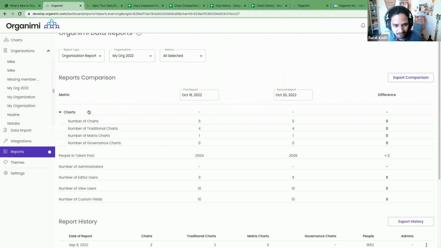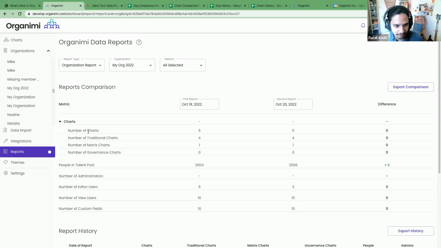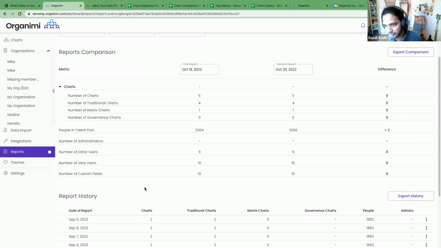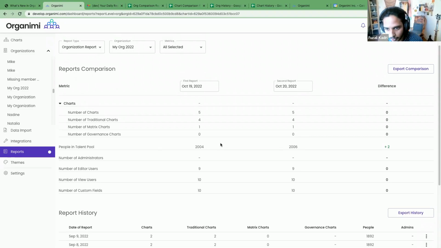Below the reports comparison is the metrics tab, where it shows me all the metrics that relate to this particular organization under the first and the second date. I can obviously click on these metrics to expand or contract them. For example, it shows me the number of charts and the number of people in the talent pool. When I export this data, it will show me a list of all these variables and the way they've been segregated based on dates. There's also a difference column, which shows me if there was any change in the chart or the organizational data over time.